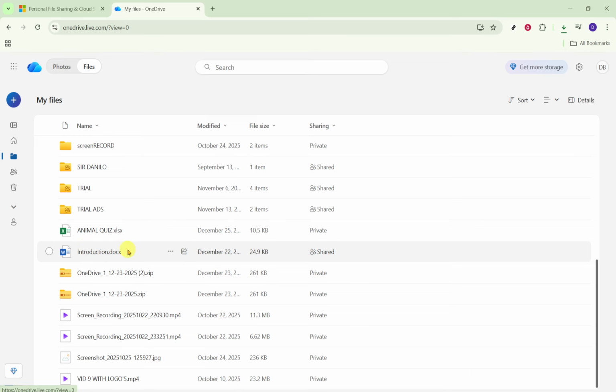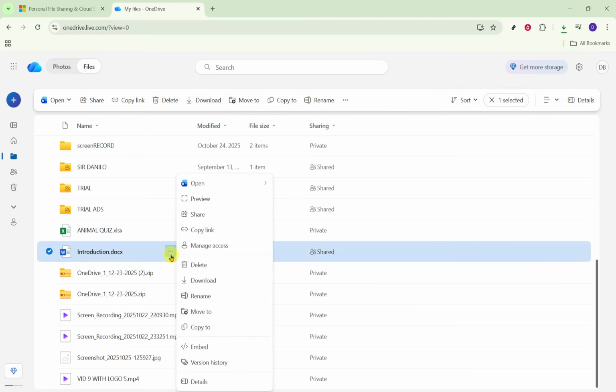When you've found the file, move your cursor over it and click the three dots next to the file name. That opens a menu with actions you can take on the selected item. From that menu, choose Download. Your browser will start saving a local copy of the file to your computer.